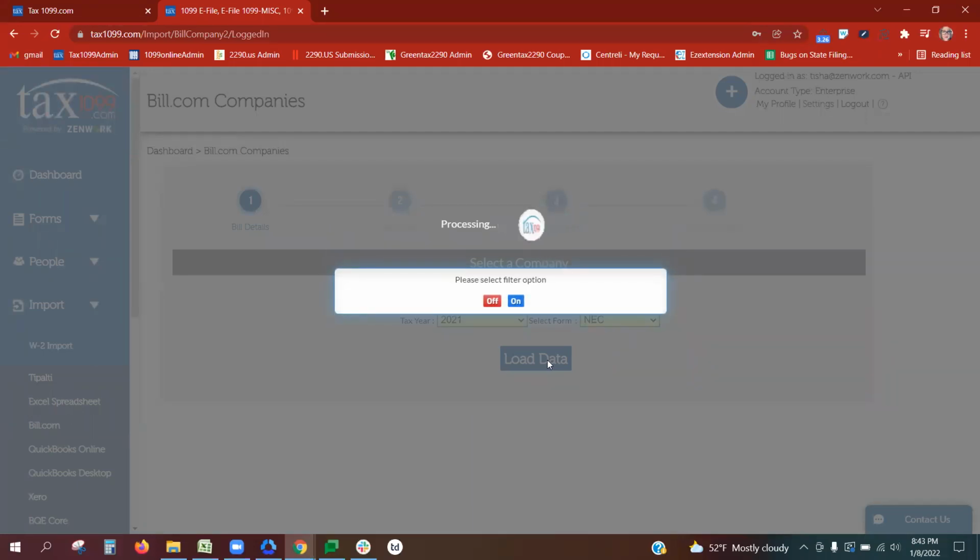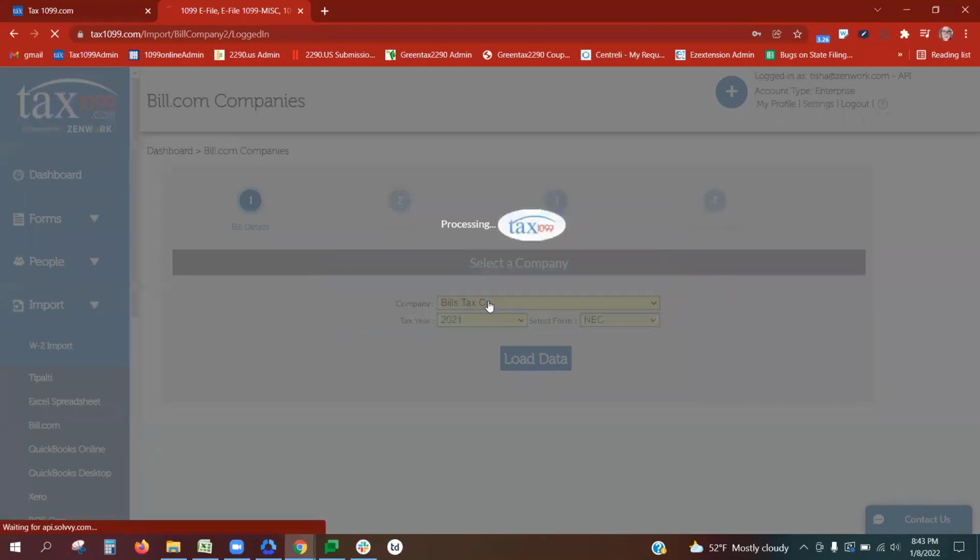Now, this pop-up is a filter you will need to either choose off or on. If you choose the filter on, this will pull only the 1099 payments related to a 1099 box, meaning only the payments that have been mapped to a 1099 box in your bill.com. If you want all payments in bill.com for every vendor that you're importing for under that payer to come over, you would choose off. I'm going to choose off.